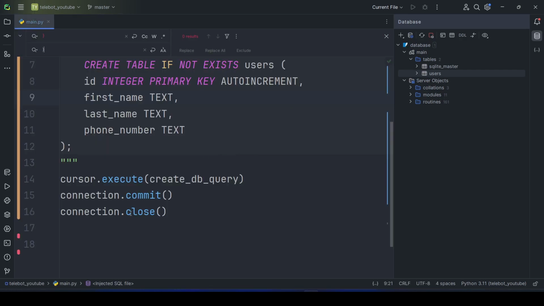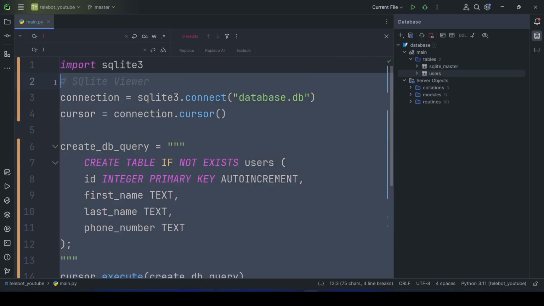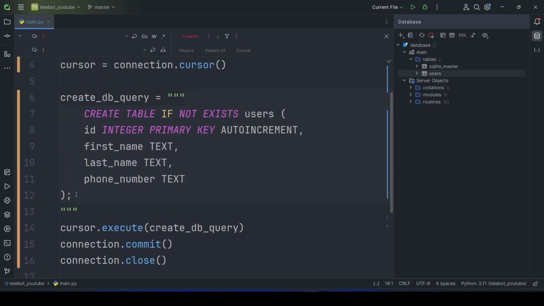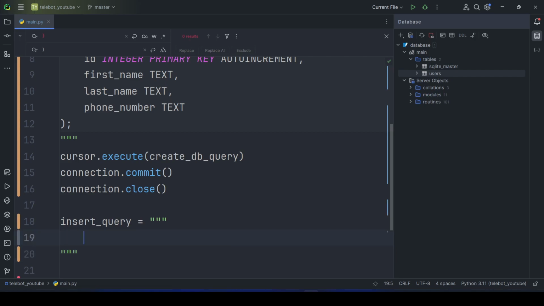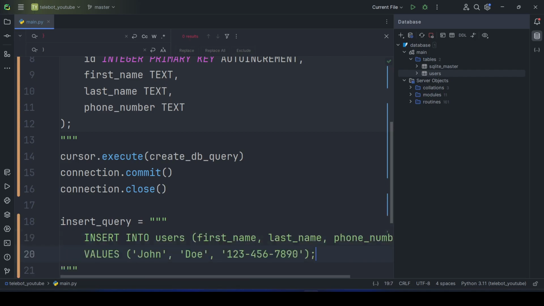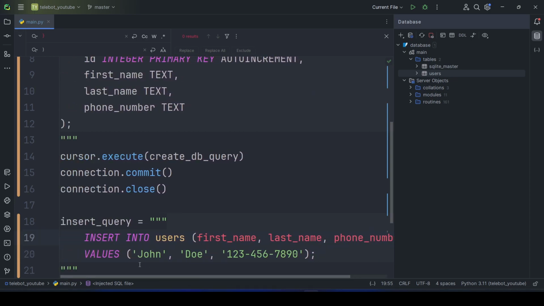I'm going to write some comments first, like what we have done here. We need to write a comment in order to save our data. So I'm going to call it insert query, which I'm going to type in 3 quotation marks, and I'm going to type insert to the user. It seems that it had written first and last name, phone numbers correctly.